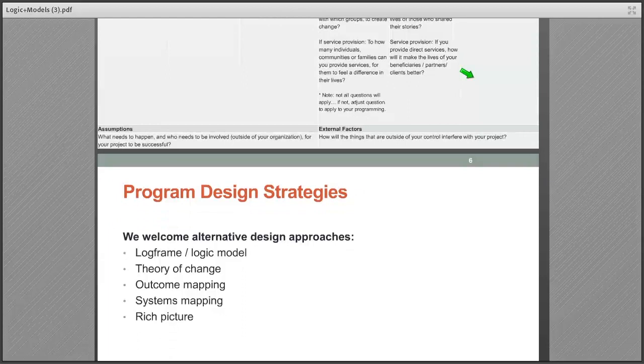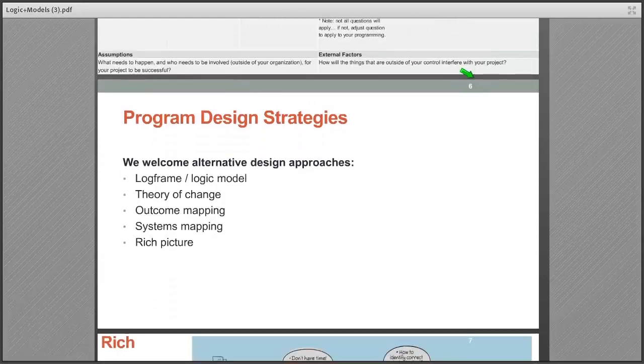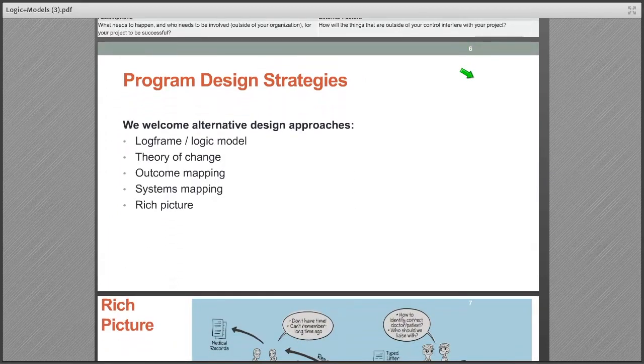All right, so now we'll shift our time into discussing other program design strategies. Organizations designing projects are encouraged to start with a logic model or an alternative approach, as we had mentioned earlier: log frames, theories of change, systems mapping, rich picture, prior to their proposal writing narrative.